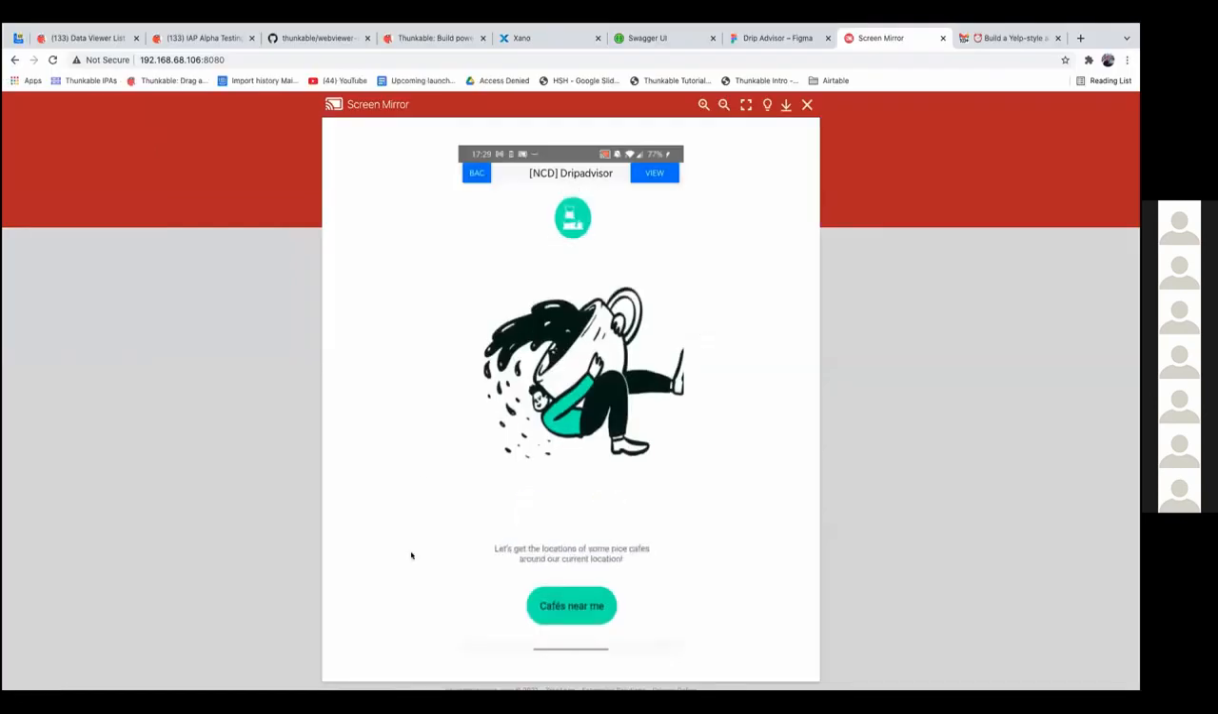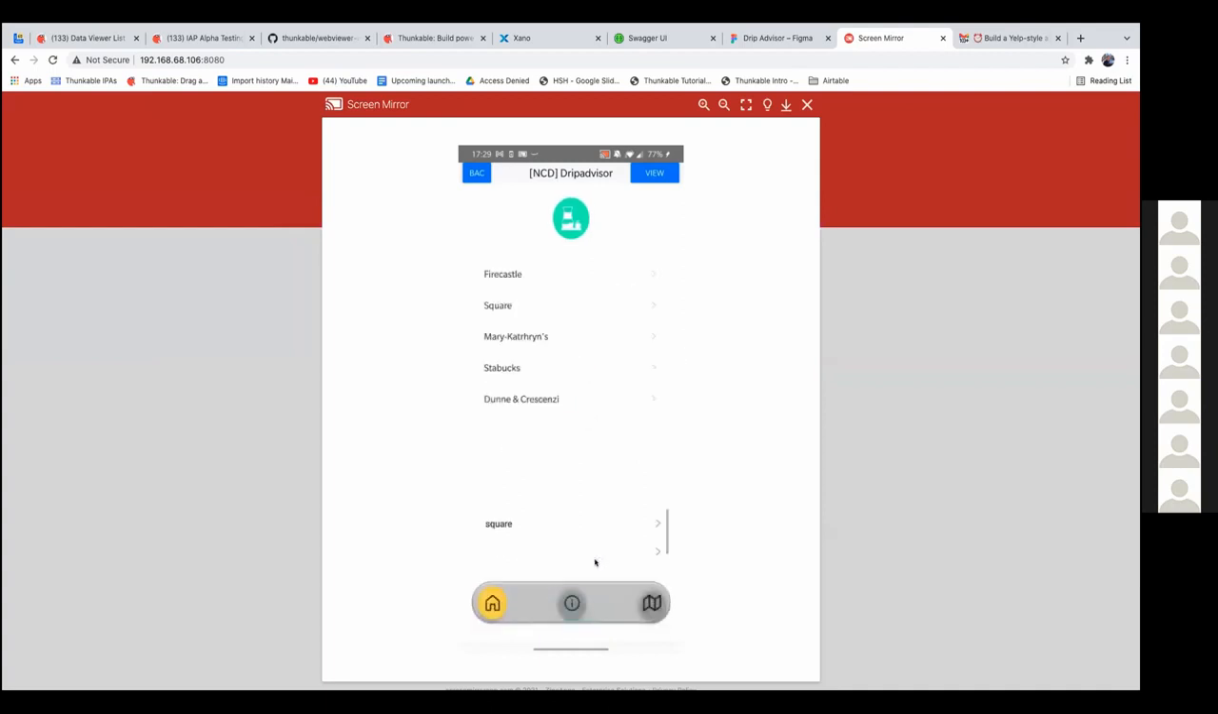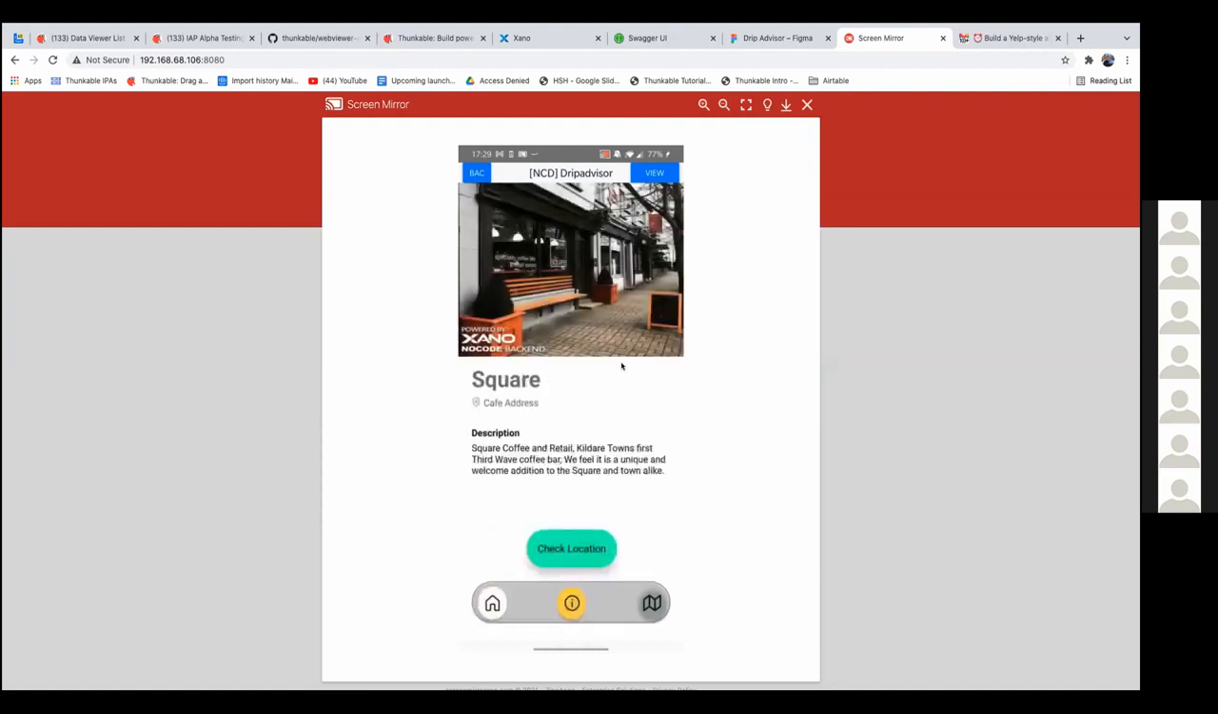So let's just jump through the splash screen. It gives you an explanation of what's happening. We're going to find some cafes that are near us. It goes off and it fetches those, and we can see then we've got the ones that are closest to the center of the town. And if you haven't been to Kildare, I would recommend that you come and take a visit, but these are the ones that are closest to the middle, and I think Square was the one that Prakash mentioned there in his own, so we'll take a look at that one there.